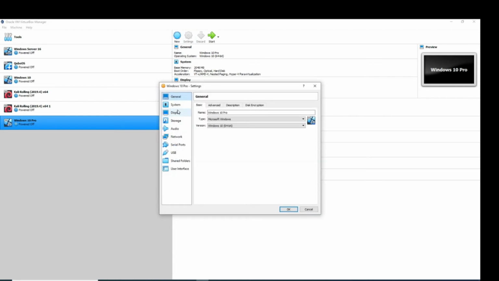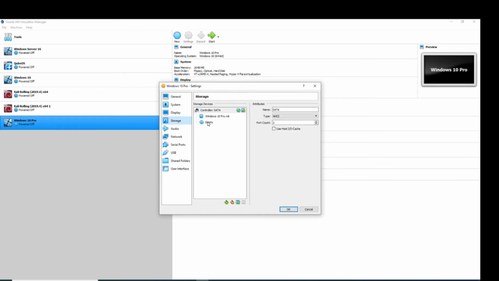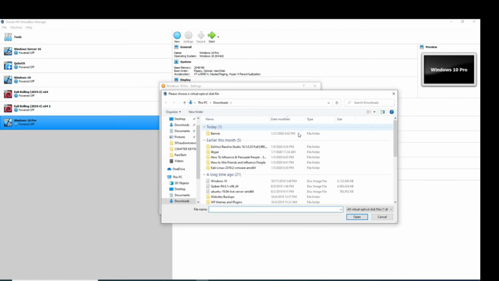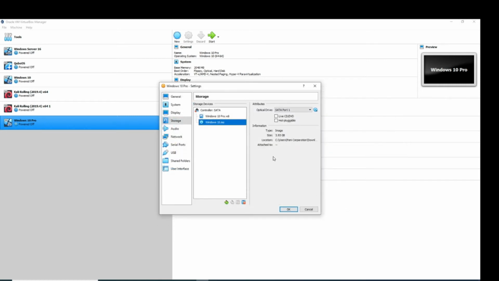We have to click on settings right here, and then while on settings, we go to the general tab, we just click on advanced and bidirectional, and then when it comes to storage, we click right here where it says storage and click on this little disk icon right here, choose a disk file. Then depending on where you save your Windows 10 image, just navigate to it and choose it and select it. So once you have selected that, you click OK right here.